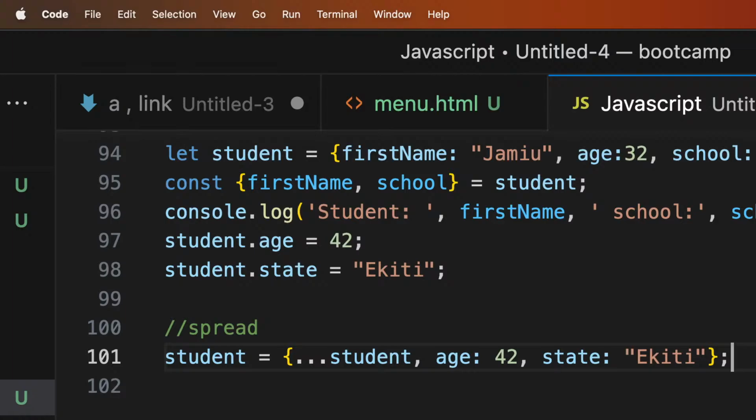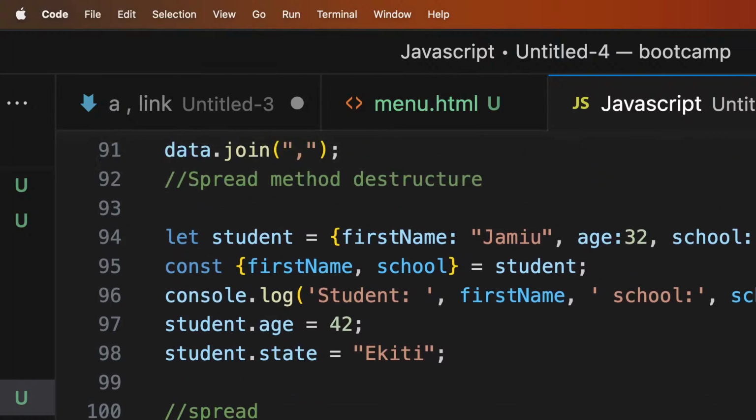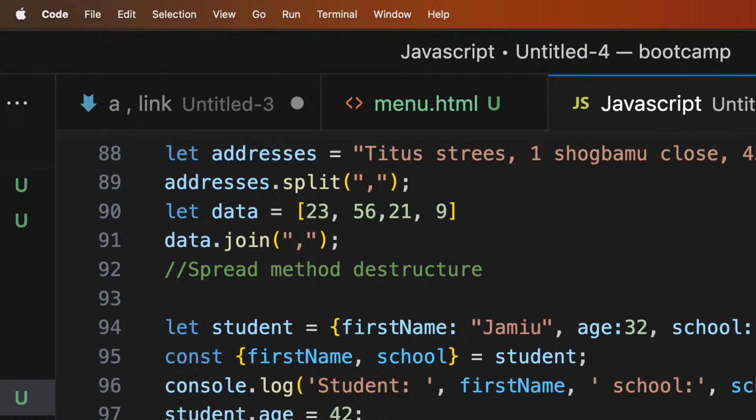So what area is not clear? You said to an extent. I've explained the spread method. I've explained the destructuring method of JavaScript. Because next class I want us to start with event programming with JavaScript. I will not spend much time on HTML again. We just go straight into working with our forms.